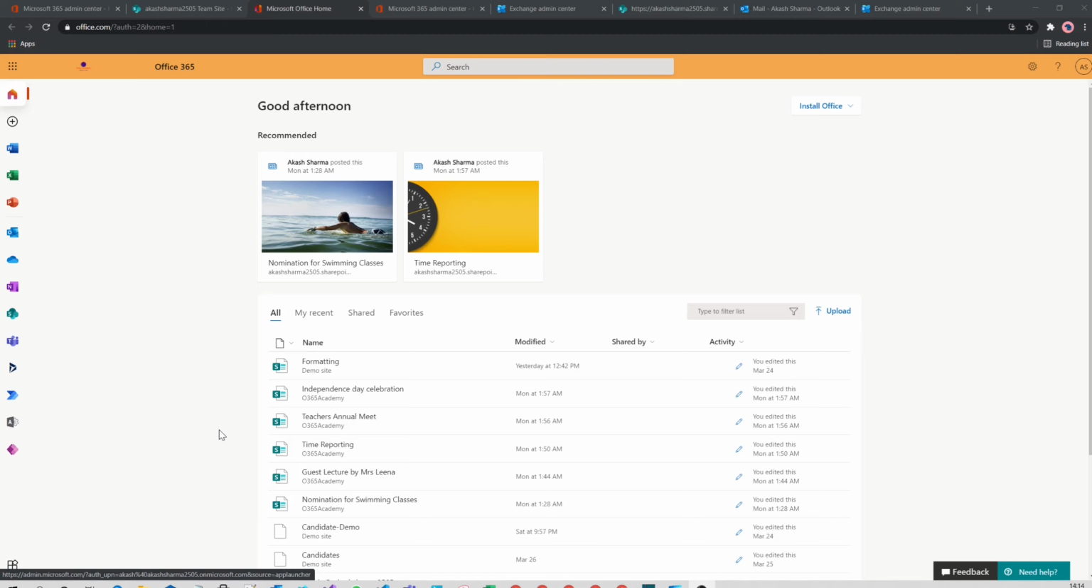Today, I'm going to show you how you can enable email forwarding for a mailbox in Exchange Online.